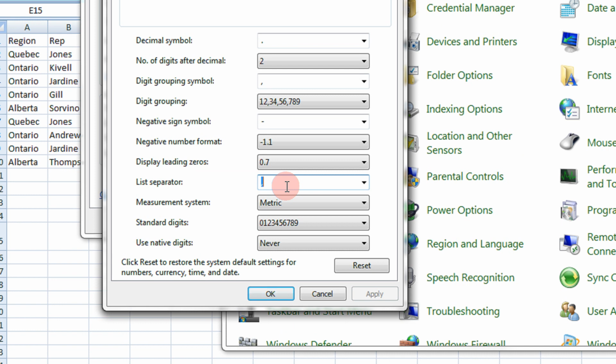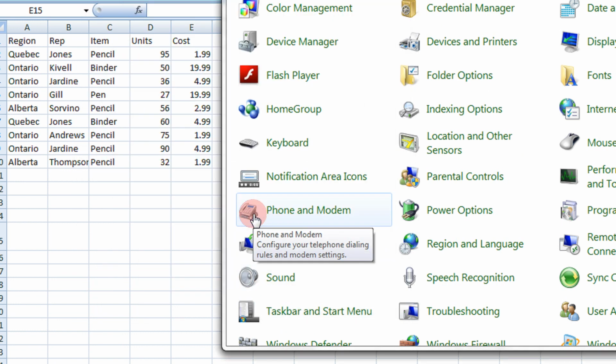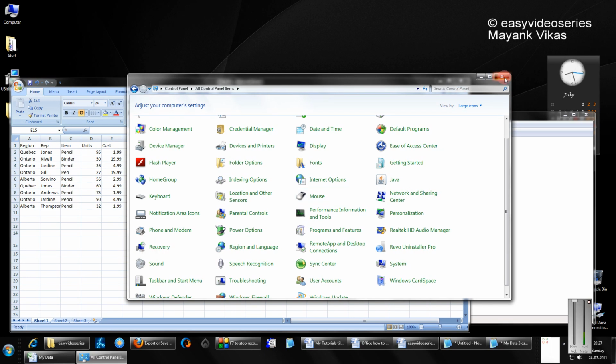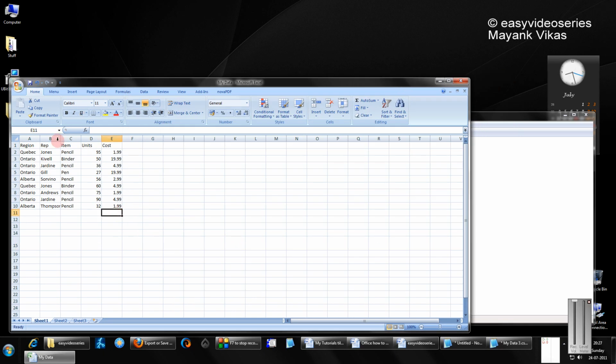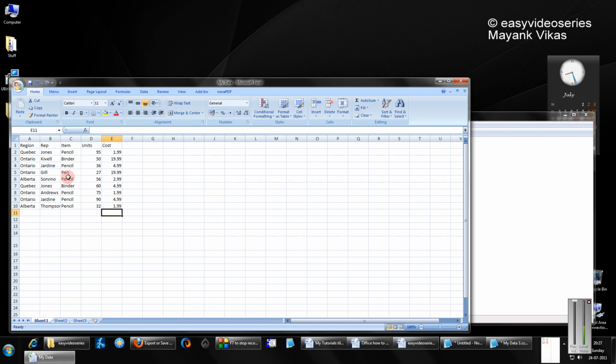There is a comma. Since I'm showing you an example of a pipe, you can use any delimiter you want, semicolon or something like that. Click on OK. Close the Control Panel. Now I will save this file with the CSV extension, and you will see instead of the commas, I will have the delimiter of pipe.